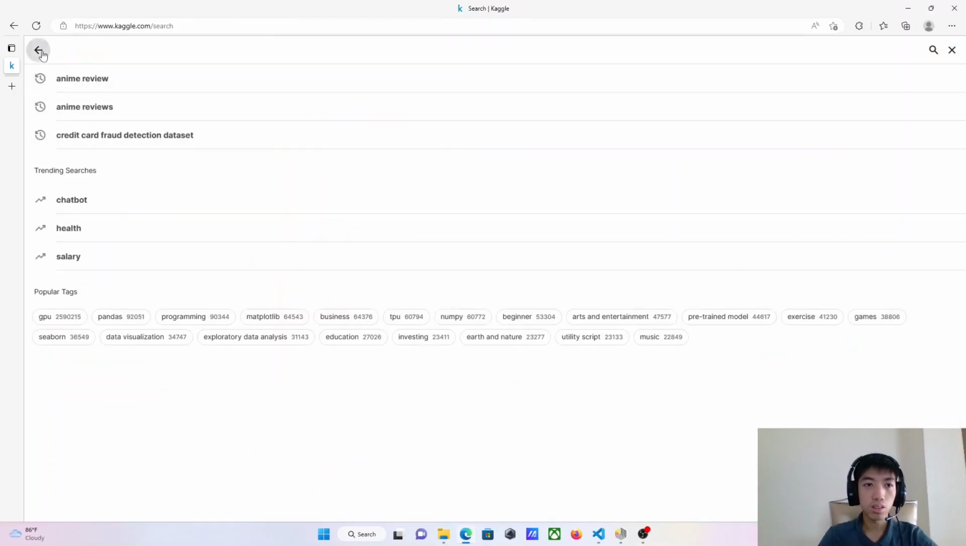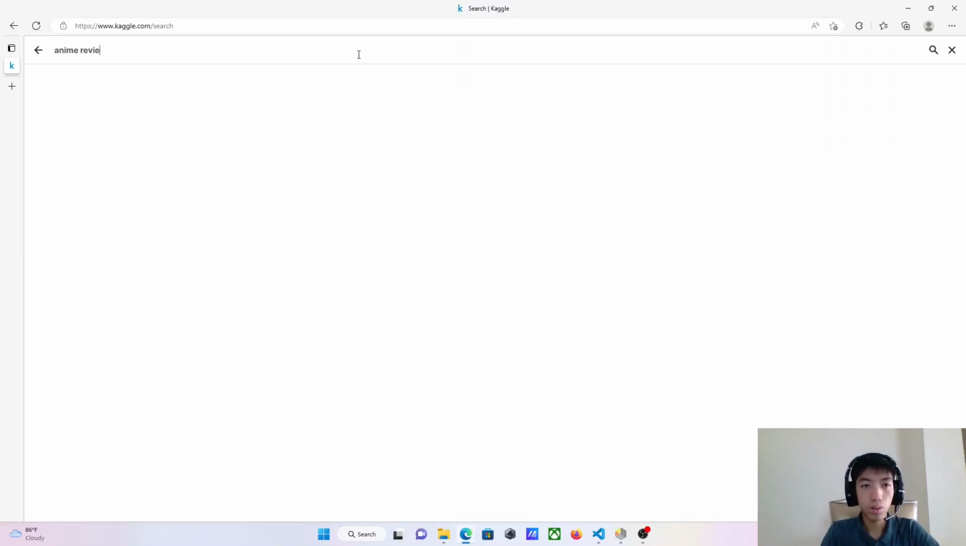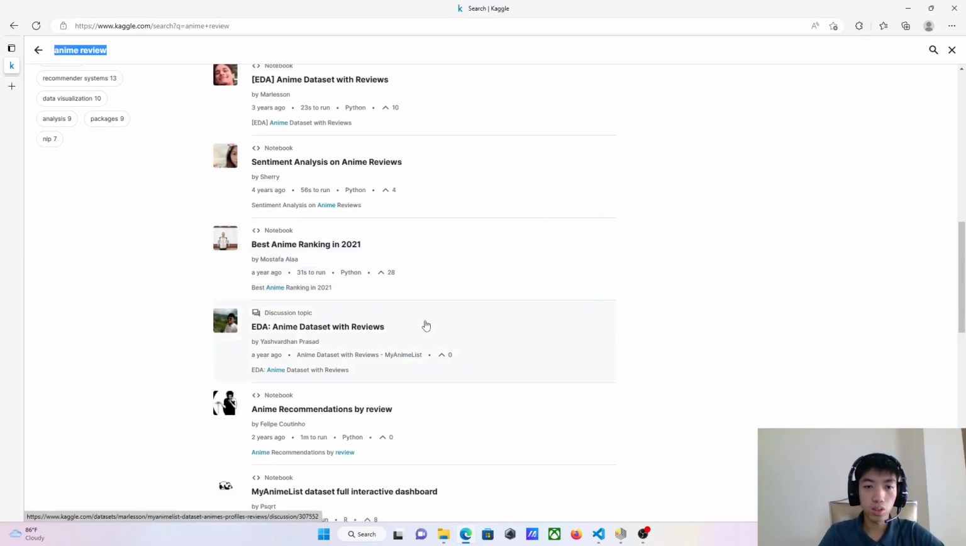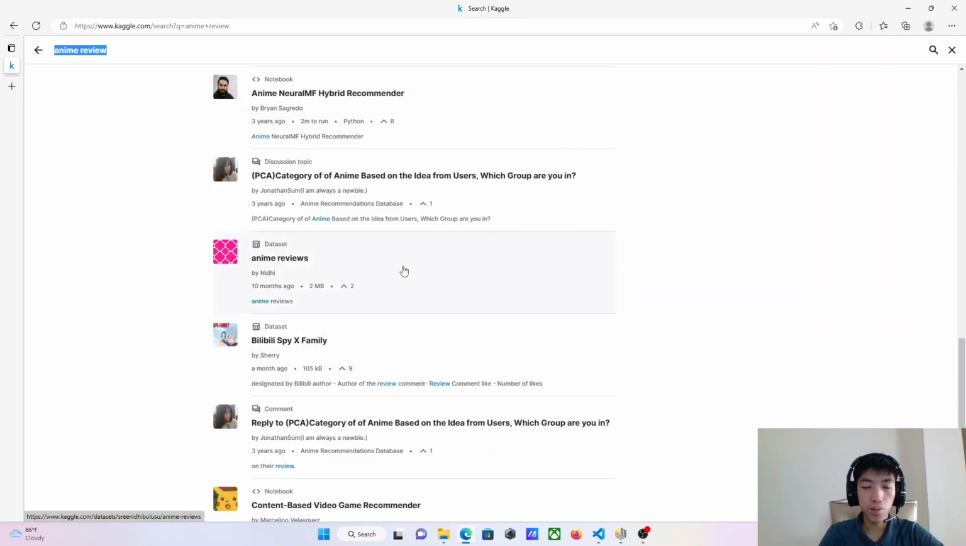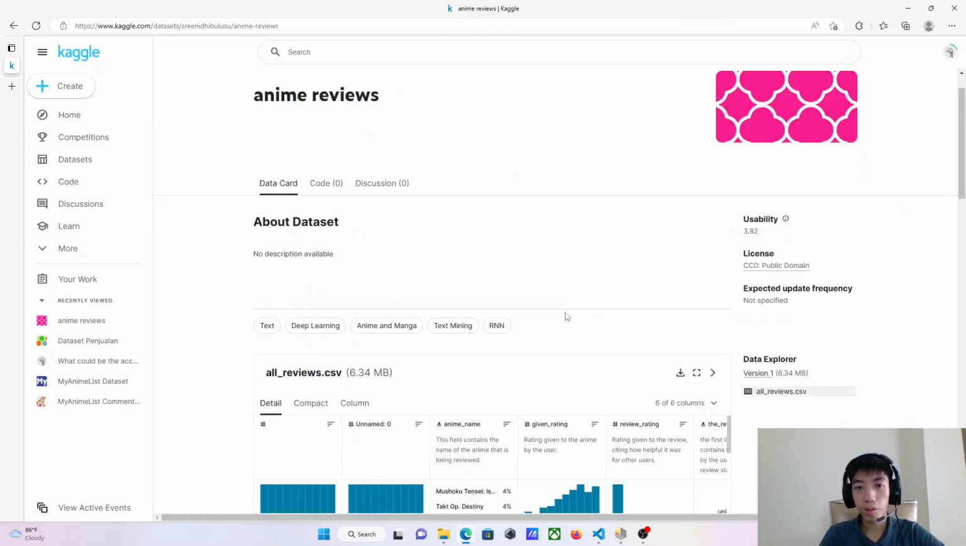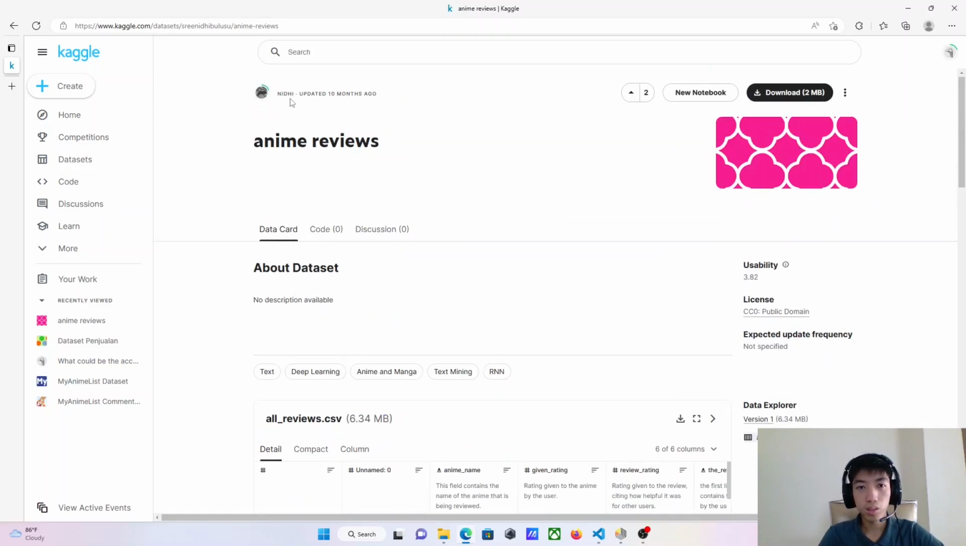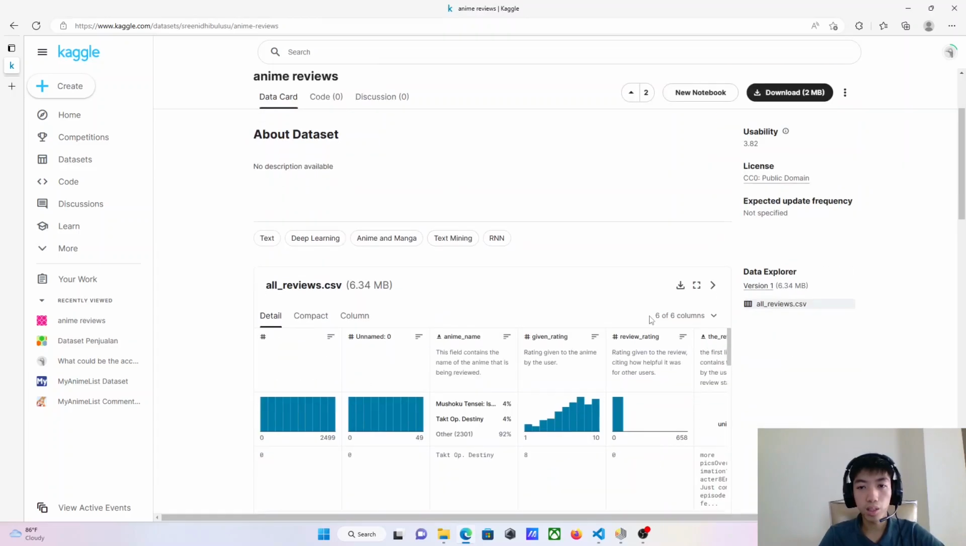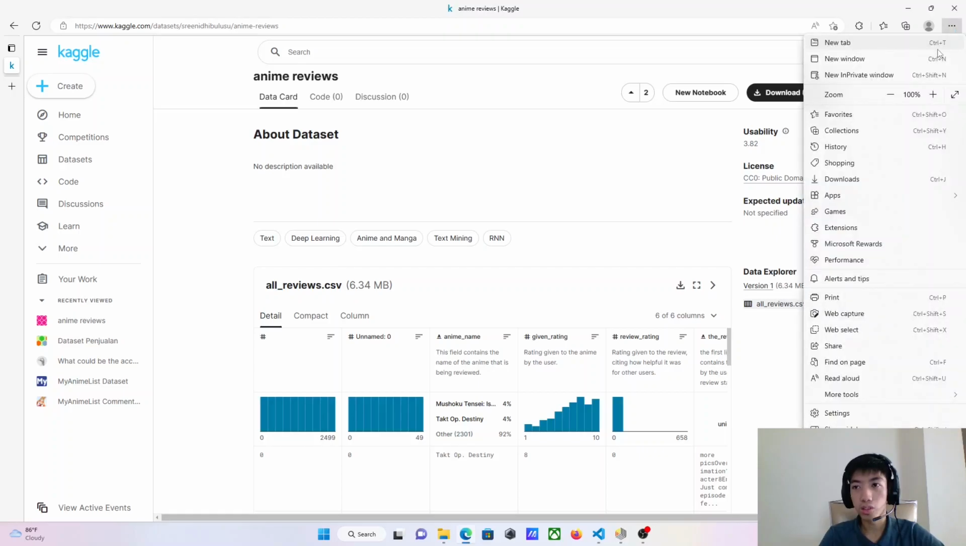In Kaggle, to find this we're going to search for anime review here, and then we're going to scroll down into this anime review file, and we're going to get this CSV file here. It's by Needy, updated 10 months ago, and we're going to just download this to wherever you like. First I'm going to click the download button and wait for this to finish loading.